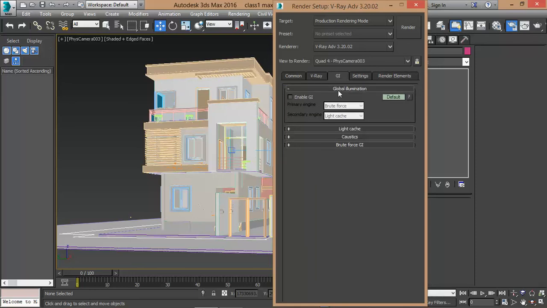Yes, I wanted this global illumination to be because that's the main topic. So global illumination. So when you come here, you enable GI. Under global illumination, we have primary engine and secondary engine. This one has to do with the light calculation, how the light comes up in your scene.